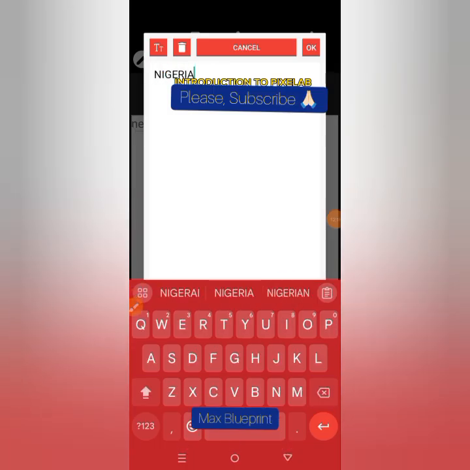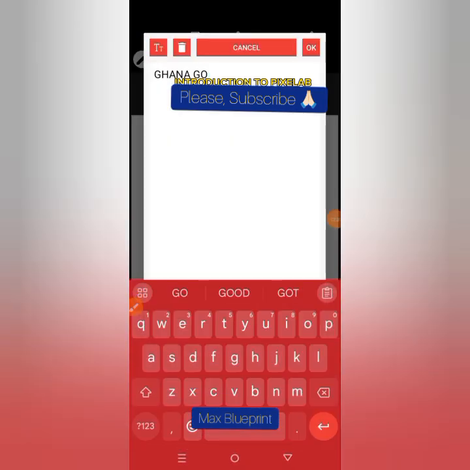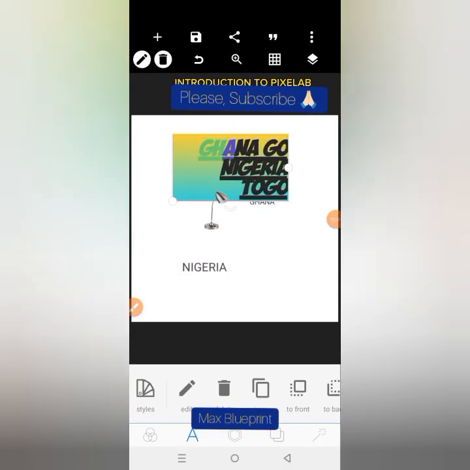Nigeria. So this is Ghana and this is Nigeria. If there are two words and you want to adjust line spacing, let me add the text Ghana. Let me add Nigeria as well. Let me add Togo. Now this is Ghana, Nigeria, and Togo.